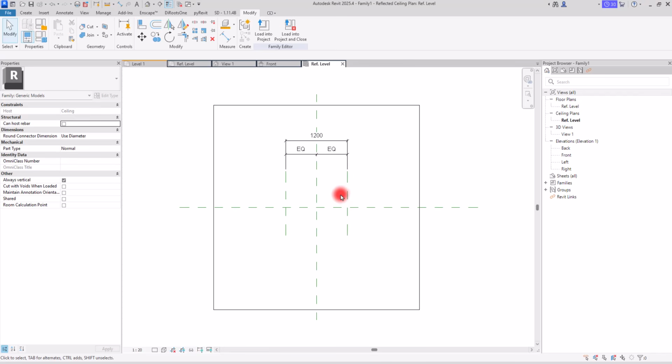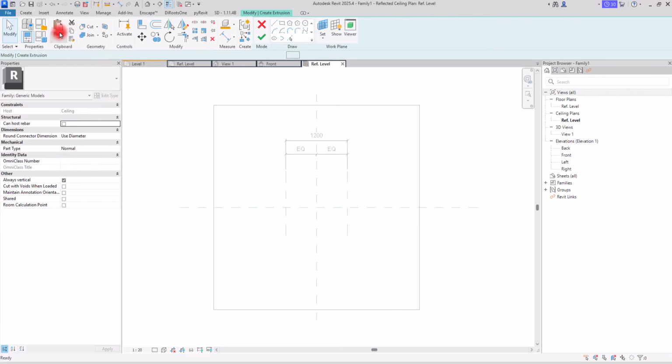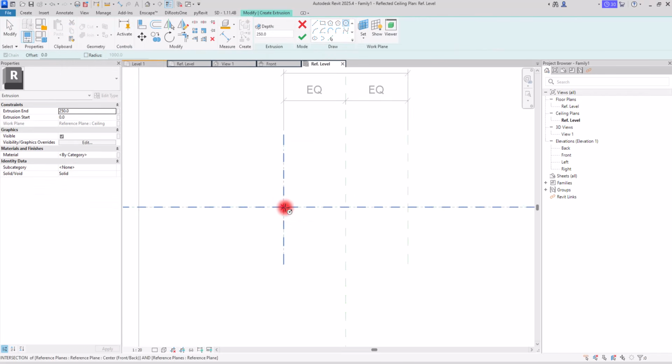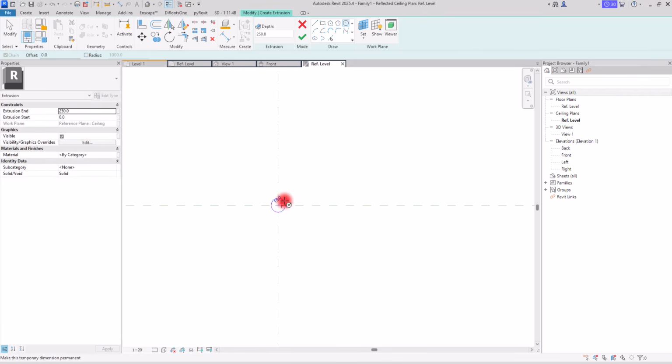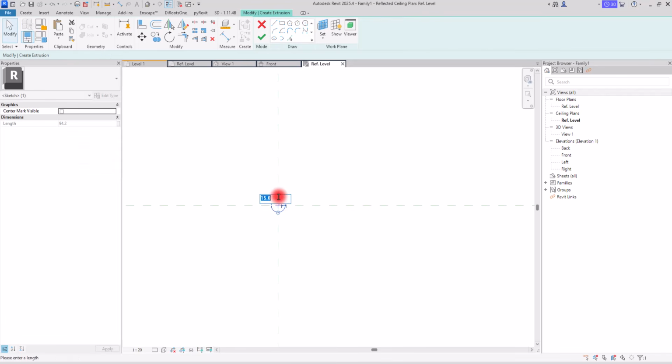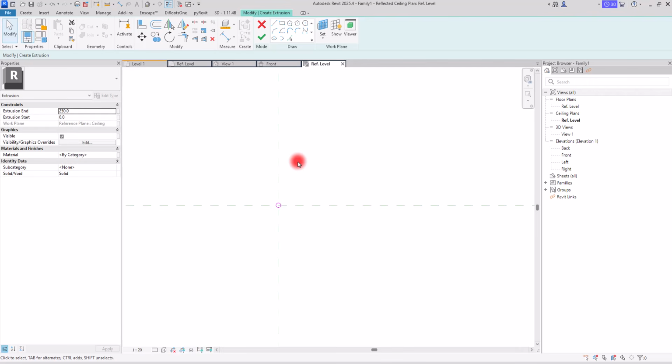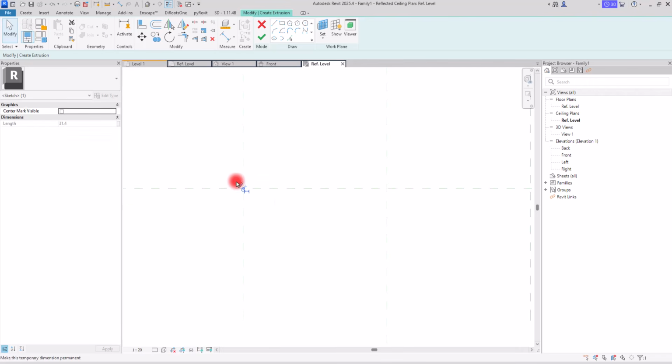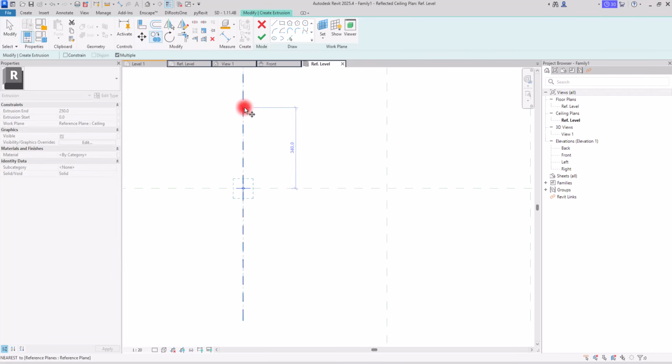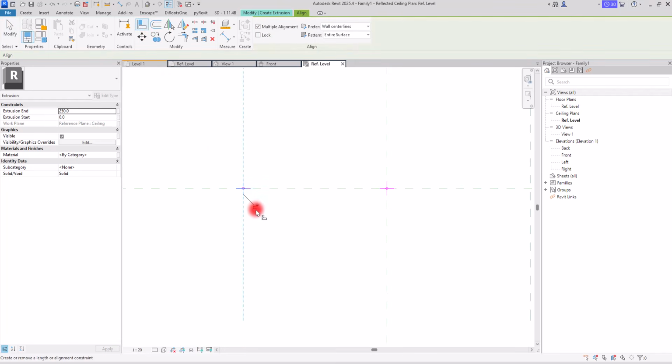size of this part. Then I will go to create section, and with this extrusion, with this circle, in these two sections, create two circles. Let's make this 5, and for the other part I will copy this to here. Then we are going to align and lock them with these reference planes, so we can be sure that they will stay exactly where they need to be.